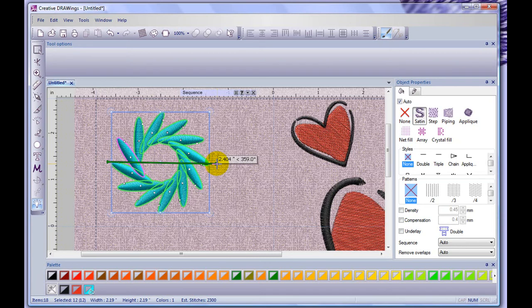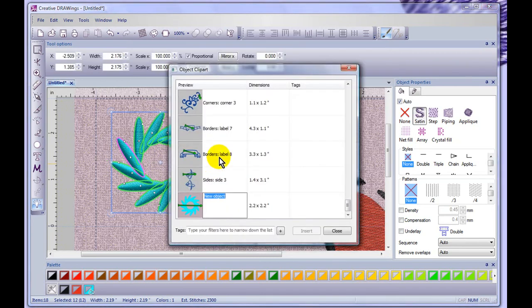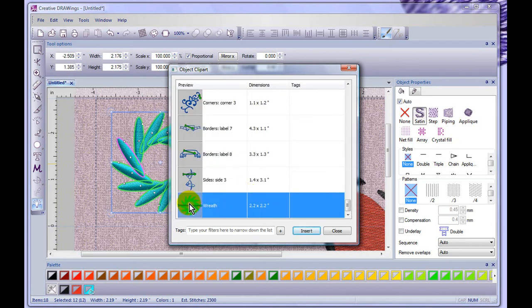When I let go, it opens up the clip art window and inserts our new embroidery design as part of the clip art library, and it wants me to name it, so I'll call it Wreath. And hit enter. So I've created that new piece of clip art. One thing that our clip art doesn't have is any tags that would make it come up in any searches. So if I right click over top, I could choose to edit the tags. That gives me the ability to type in wreath or shapes.